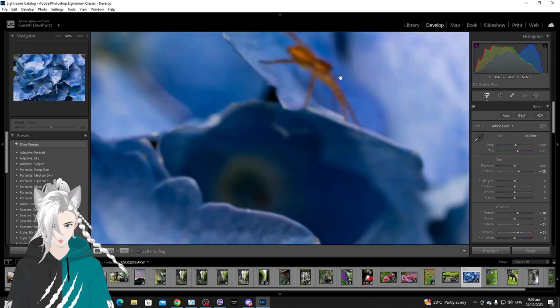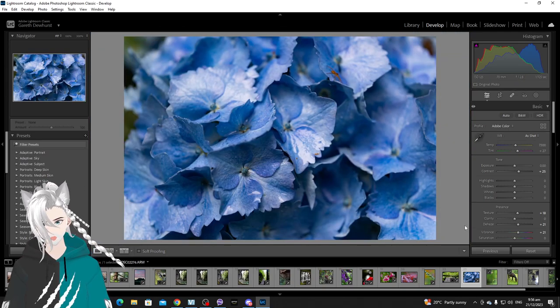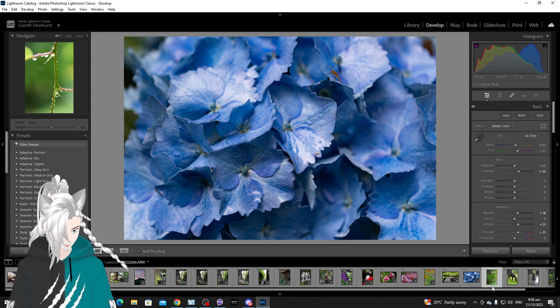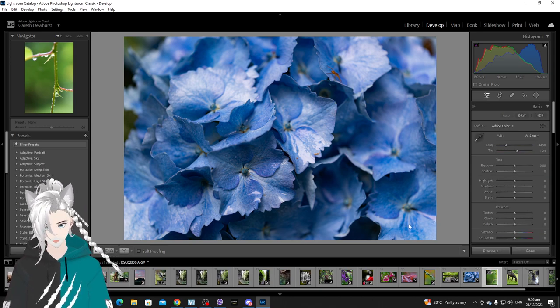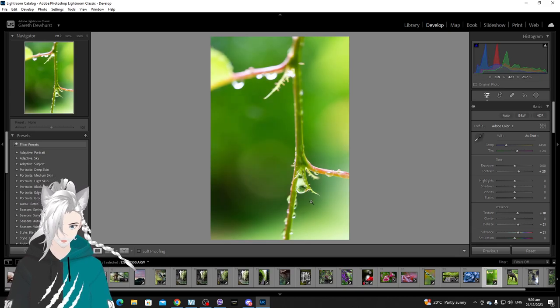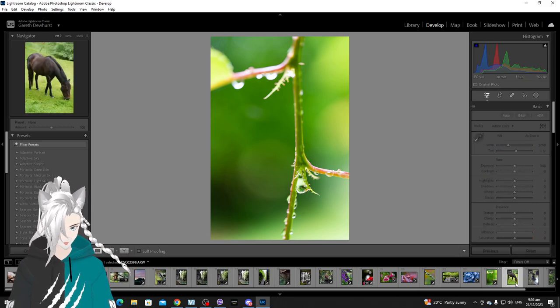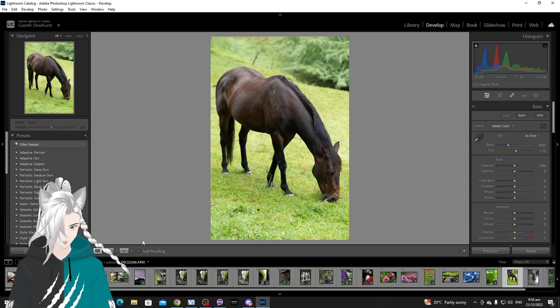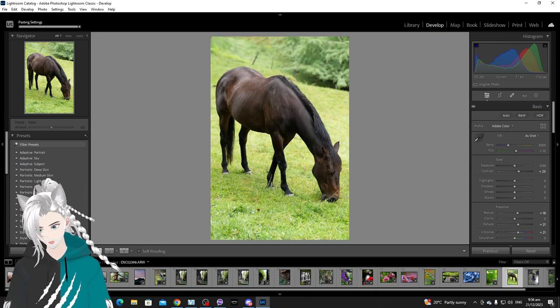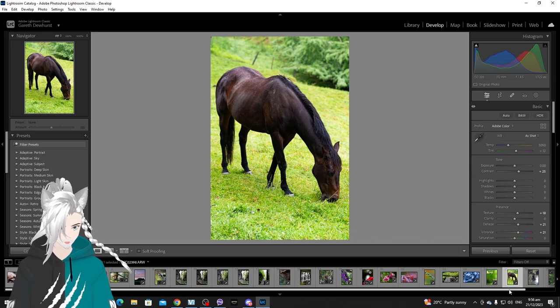I took this photo, and I didn't even notice this little spider up here. The water droplet. Looking around, there's some horses over the back fence, so I snapped a photo of them. Just a standard horse photo.